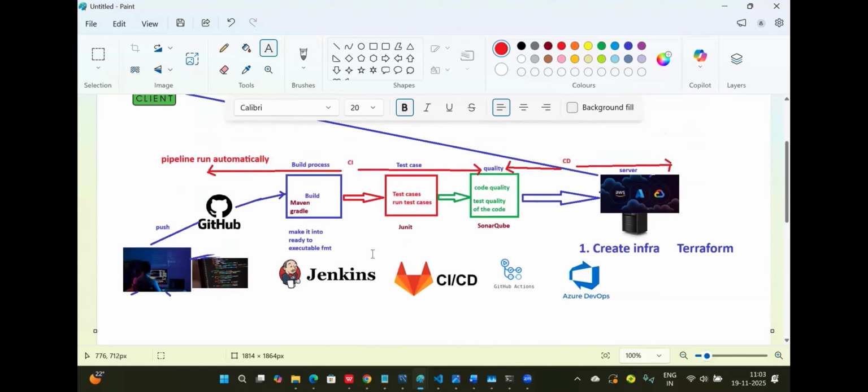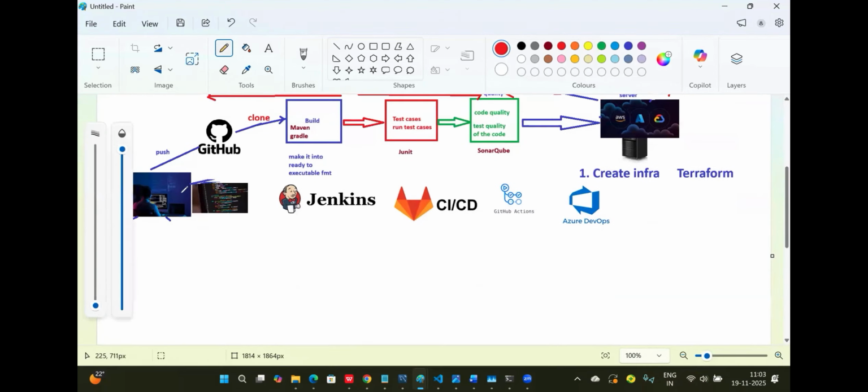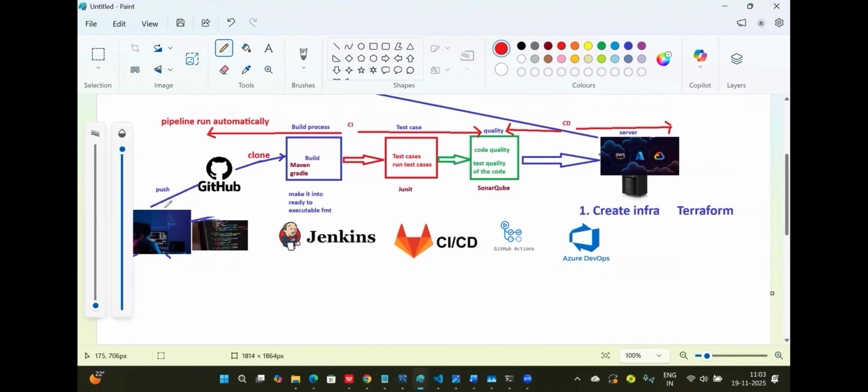Now tell me guys, how many stages does my pipeline contain? First stage is what? Clone code. Next stage, build process. Next stage, run the test cases. Next stage, check the quality. Next stage, deploy the code. See, if you make any changes, no one needs to run anything manually, it is automatically reflected into the server. Understand? So for example, I want to test this logic. You can write the logic and push the code into GitHub. Automatically this phase will run and deploy the code into the server.